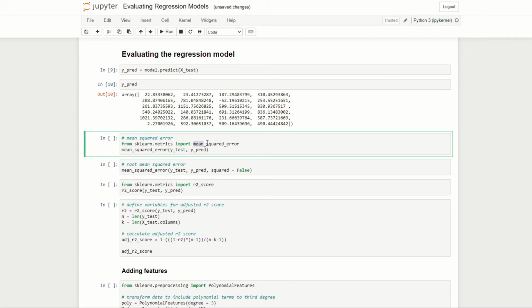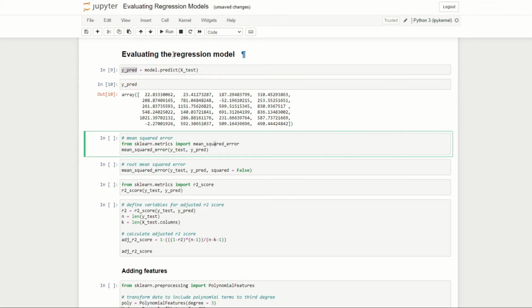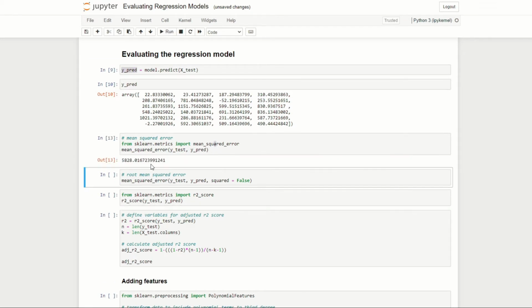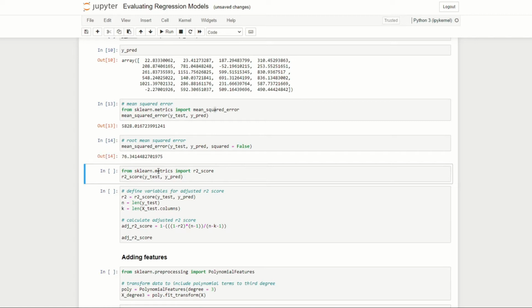So let's now go through the different evaluation metrics explained in the previous episode. Here I've imported mean squared error from the scikit-learn library, and this takes two values: first, the y_test, which is our actual y values in our test set, and y_pred, which is our set of predictions which we've defined here. We run this and we get our mean squared error. To get our root mean squared error, we simply set the squared parameter equal to false. Here gives our root mean squared error.